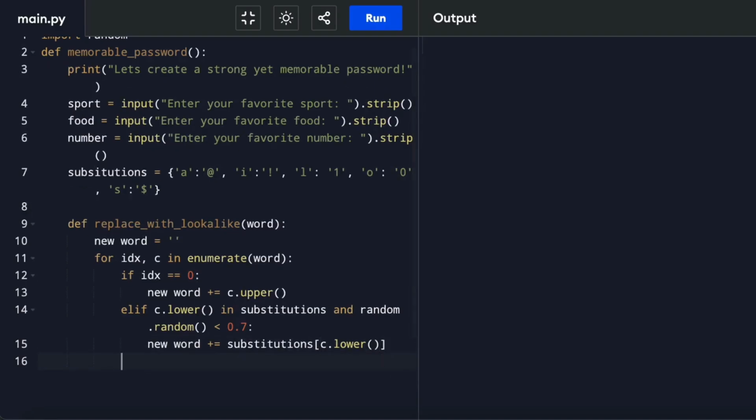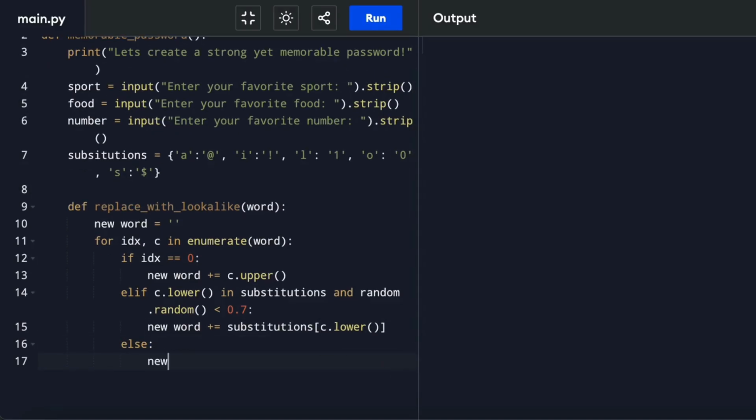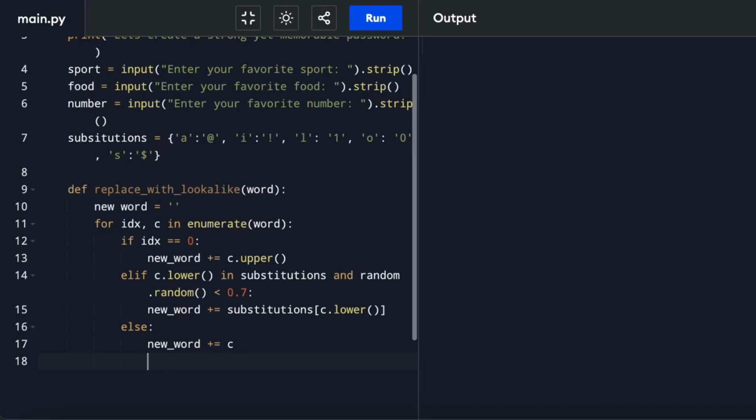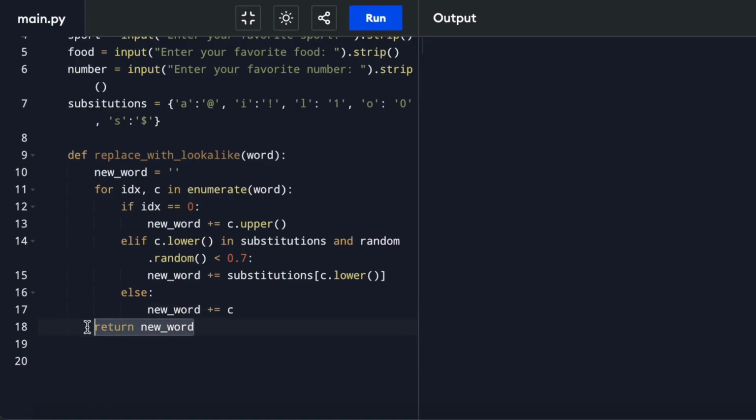And finally, I'm going to go ahead and say else: new_word += c. And then I'm going to go ahead and return new_word. And so basically what this means is that if we don't replace the letter, we're just going to add it as it is. And then finally, we're going to go ahead and return our modified word.